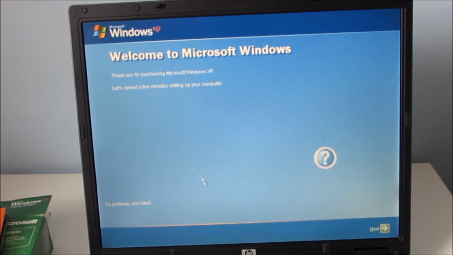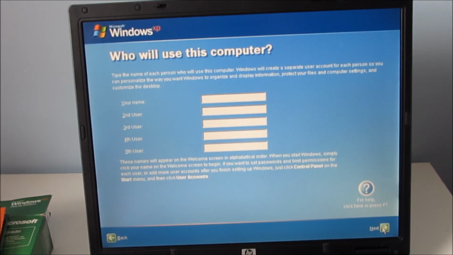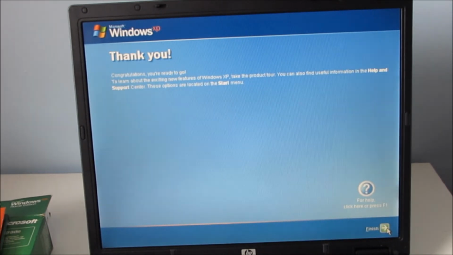Oh no, can't hear anything this time, it hasn't got the correct built-in drivers. So just go next, and type in a name. No, it won't let me type beyond that, so I'll just leave it as retro technology. And next, finish.